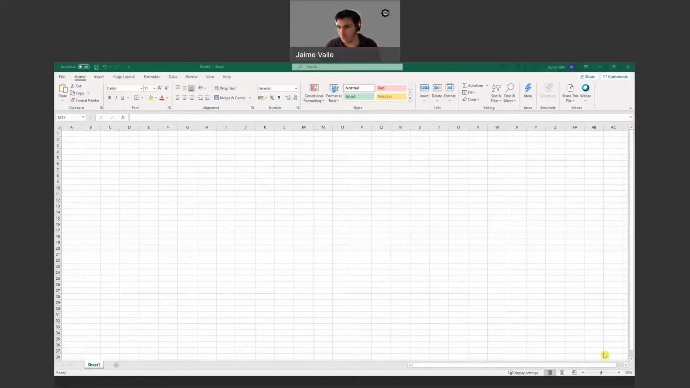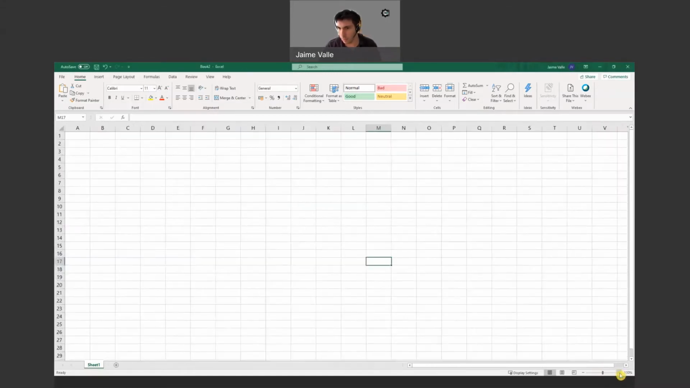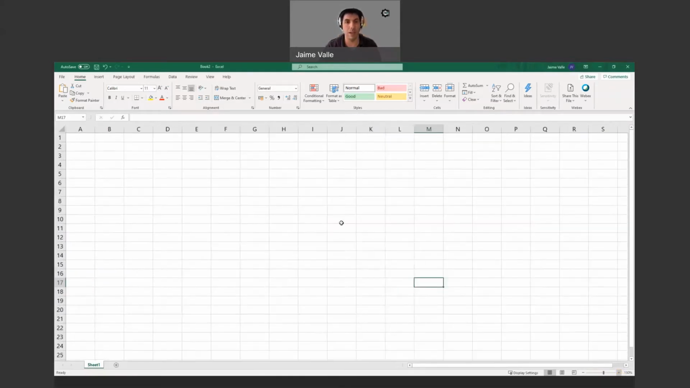The first thing I'm going to do, actually, I'm going to zoom in. So if I go to the bottom right of my screen, there's a bar with a plus and a minus symbol where I can actually make things bigger. And I want you to see everything I write today.